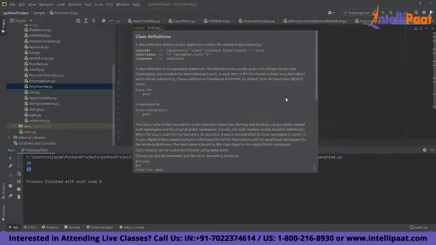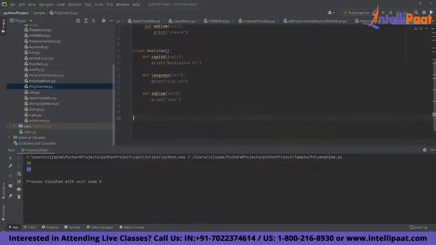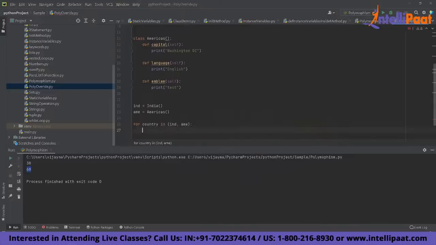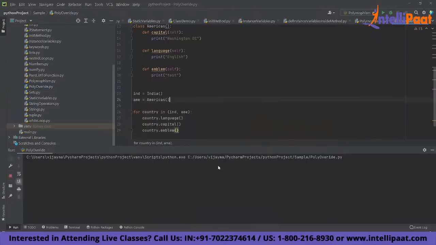So now what we can do here is say India equals new. So now what we are going to do is a for loop: for country in India, comma AME, colon. So now country dot language, country emblem. So when I write this, you can see that for both the things it is retrieving.